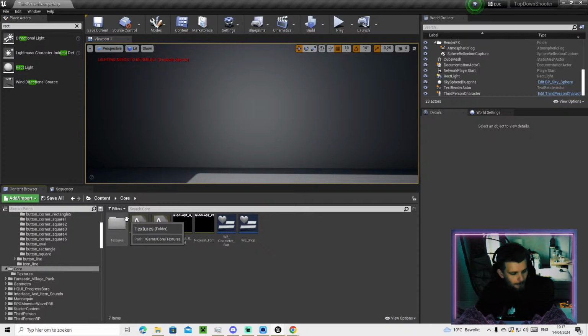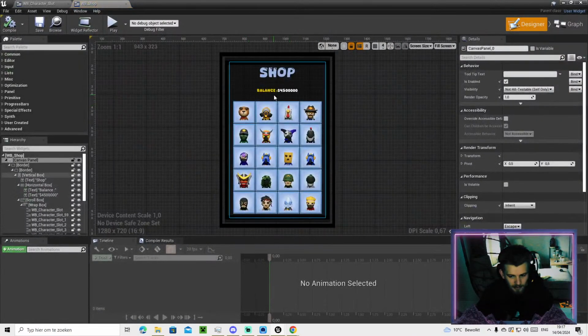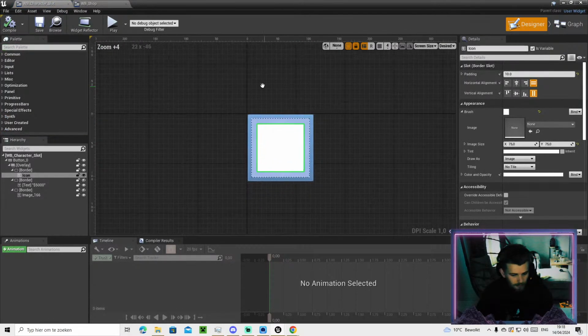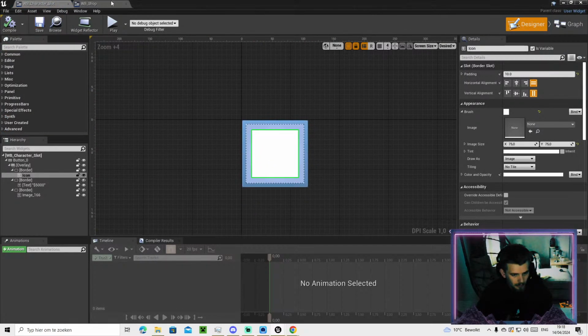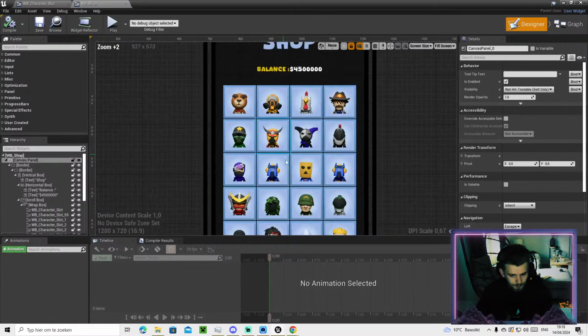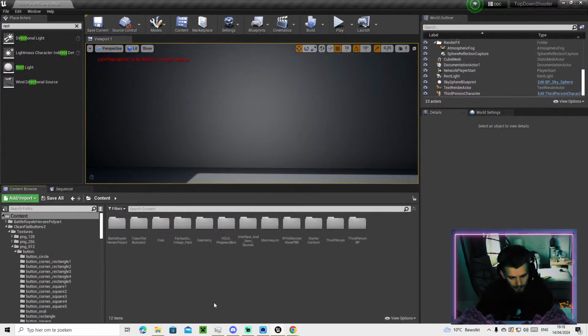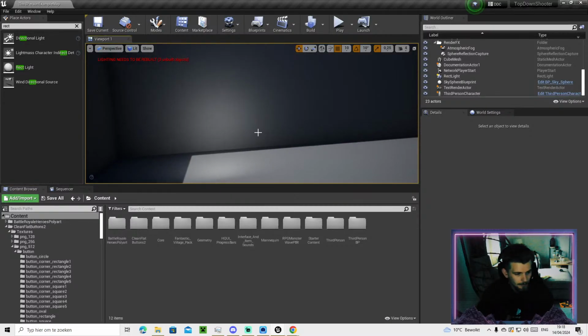Welcome to the stream. We're just gonna be working on a little stylized low poly shooter game, top down. Did some things off camera, made this little shop UI that we're gonna be using, and also made the character icons you see here. I haven't tested it in game yet, so we're just quickly gonna do that.